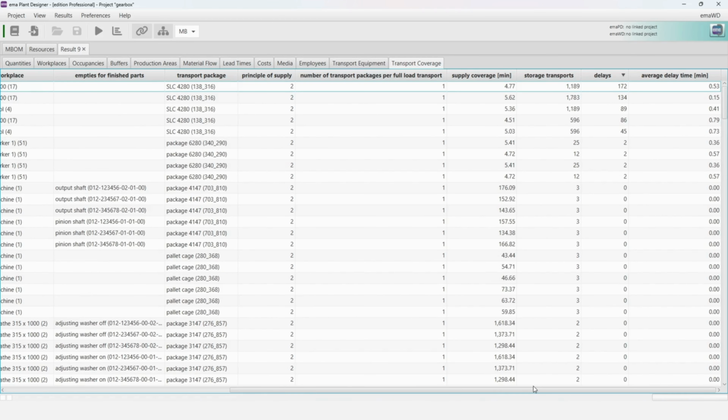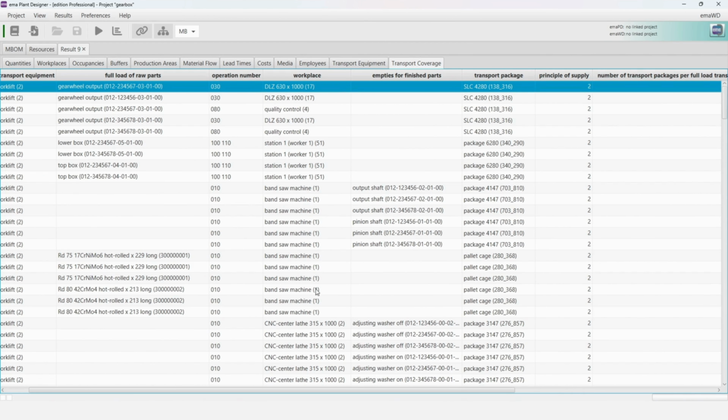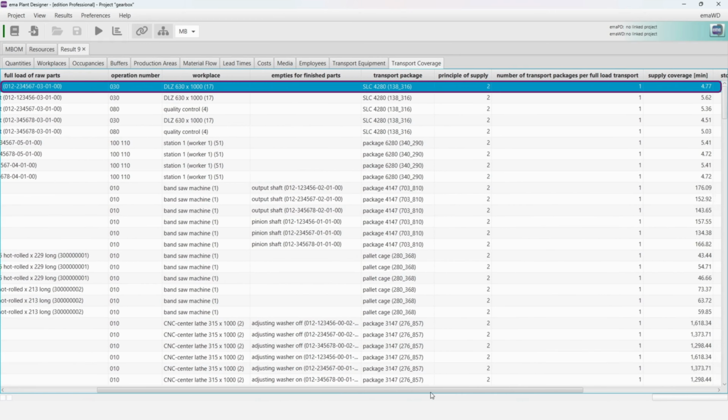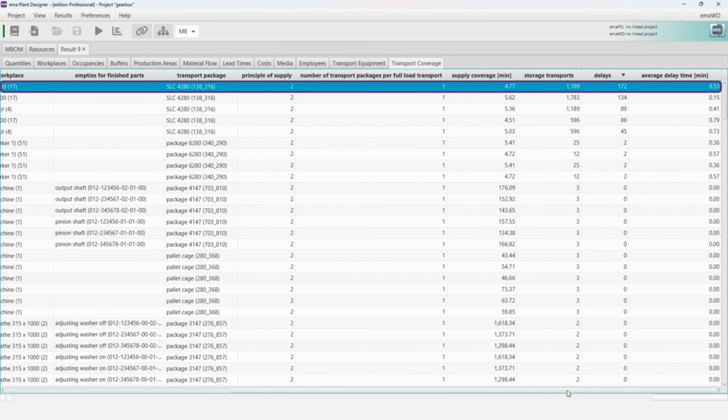By sorting the delays column, you can quickly identify which items or containers are delivered late and how often. This results, in this example, in delays in the delivery of the finished gear wheel output component to the DLZ 630 by 1000 workplace. Since only 2 SLC 4280 containers are provided at a time, the supply coverage is only 4.77 minutes, and of the total 1,189 transports from a warehouse to the workplace, 172 transports are delayed by an average of 0.53 minutes. Here, for example, the principle of supply could be adjusted so that more containers are delivered at once to increase the supply coverage.